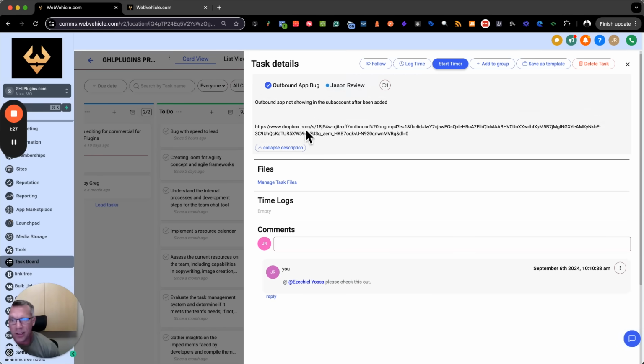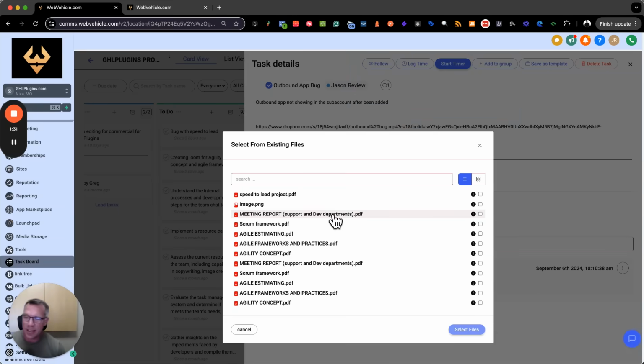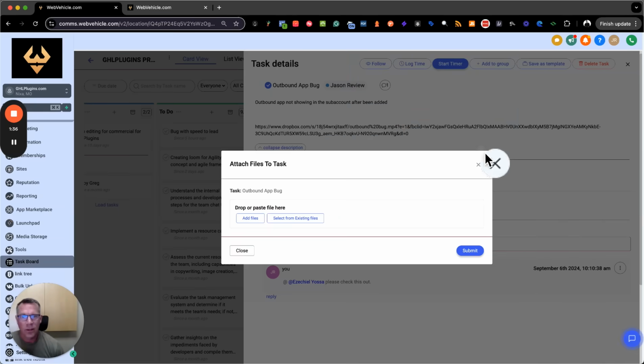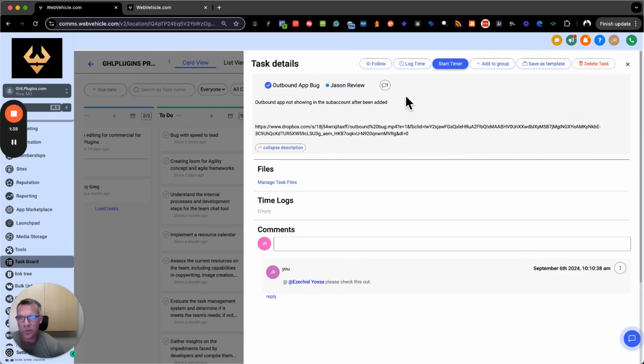Very flexible. You'll notice some of the things that we can do: you can manage task files. So if I want to add existing task files from this specific project, I can do that. Let me go through some of these things to show you what it can do. I can add tags, I can set up a repeated task, I can follow it, I can change the project. I can log time. So if I start this, I can start a timer.